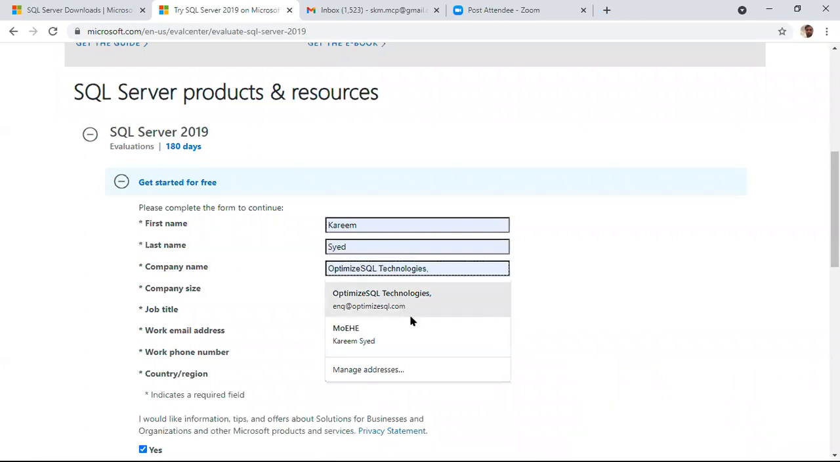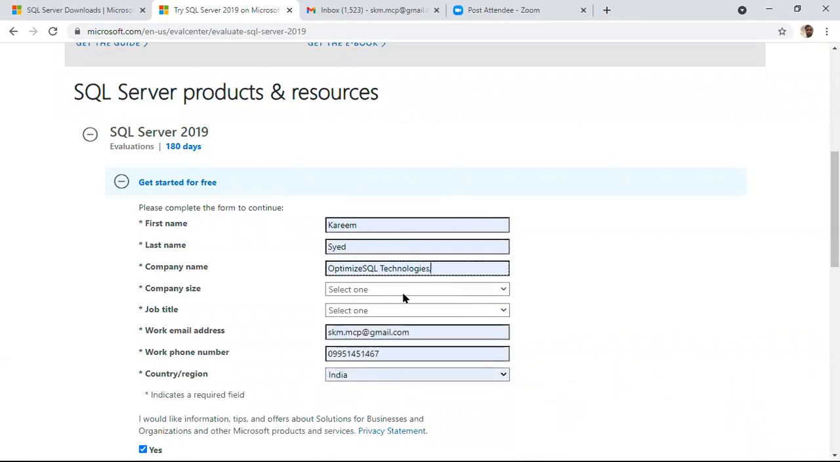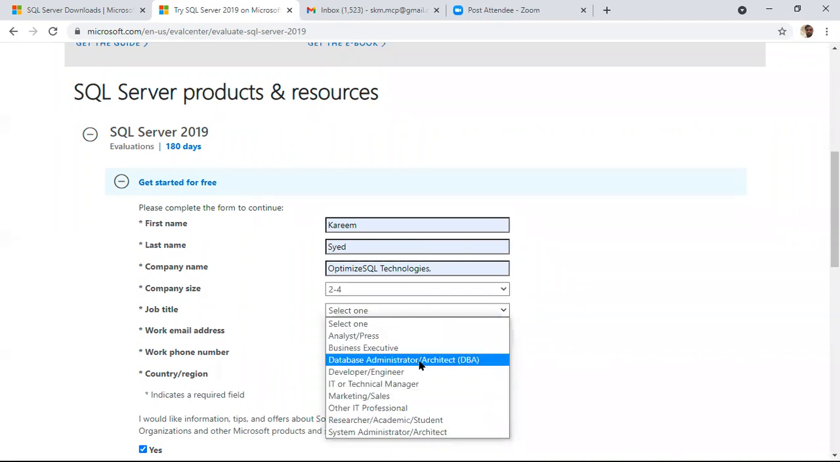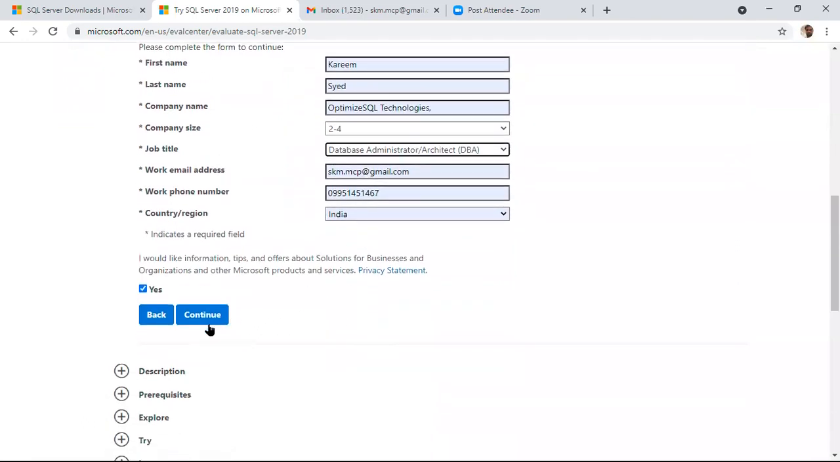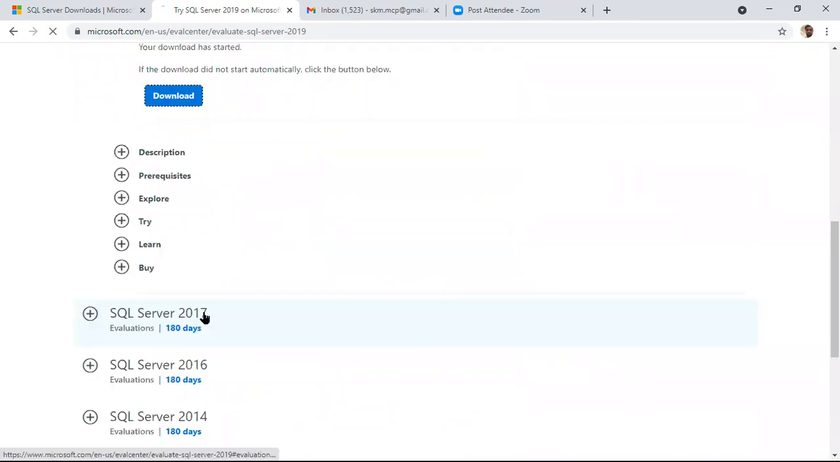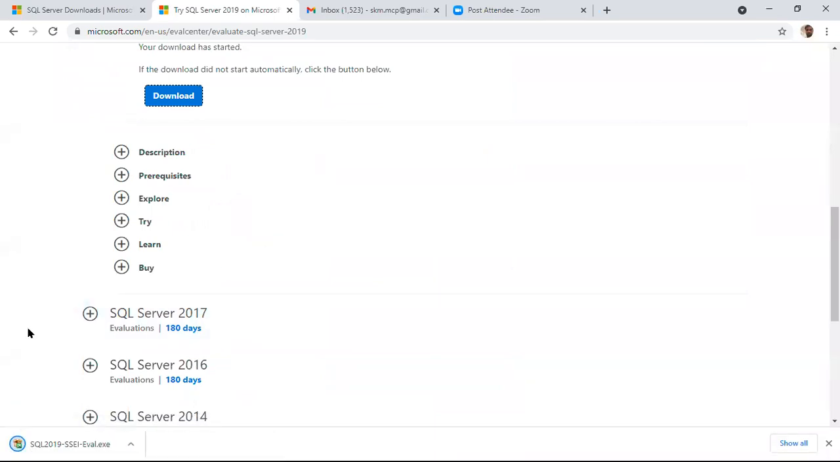Just enter some information. Any details we can enter. Just email ID, your phone number. Continue. Select here the checkbox. Yes, continue. No need to enter exact details. Now installation starts and the file is downloaded here. Click on this file.